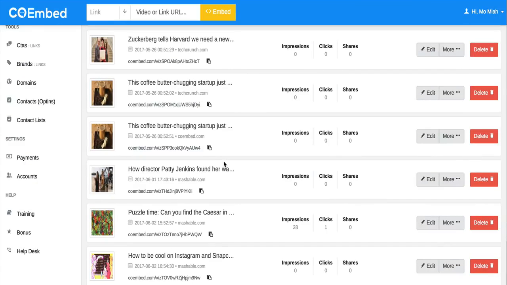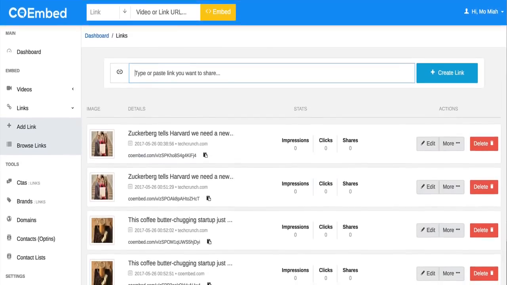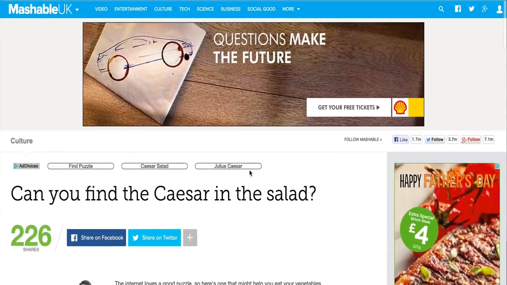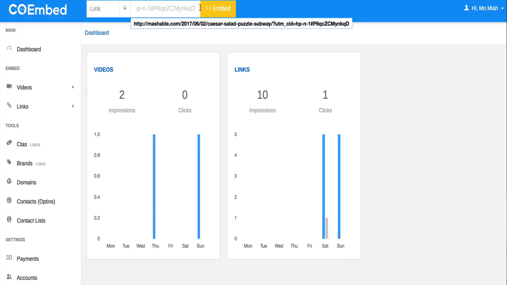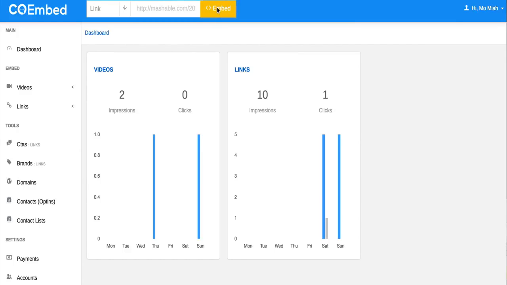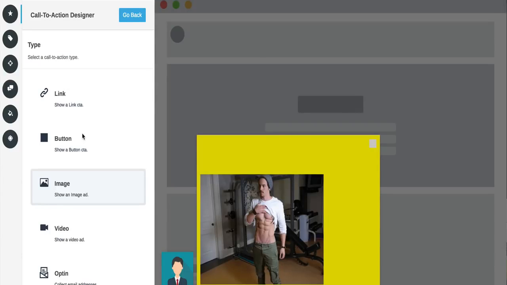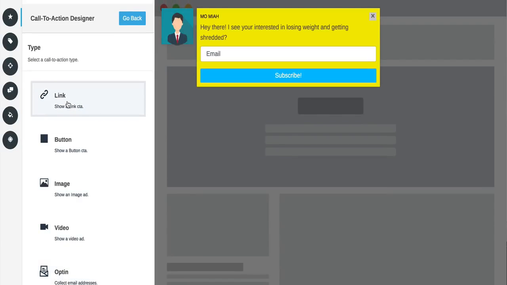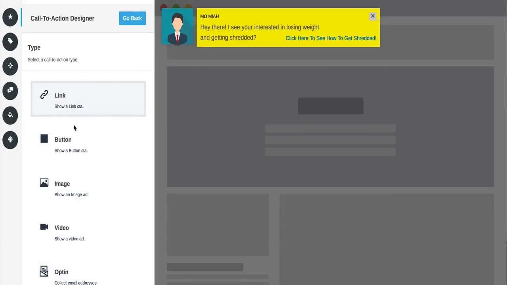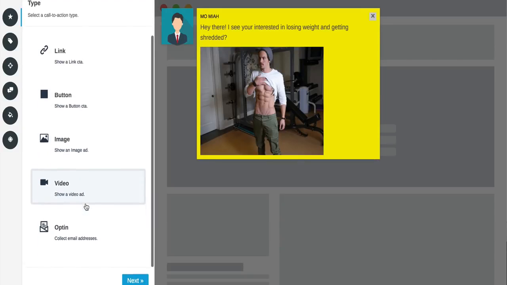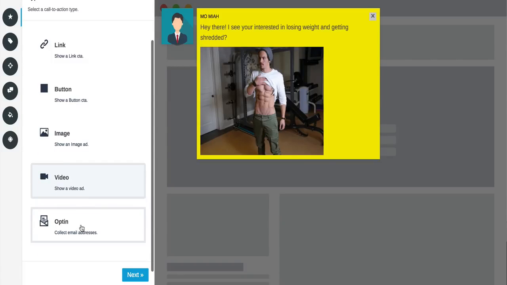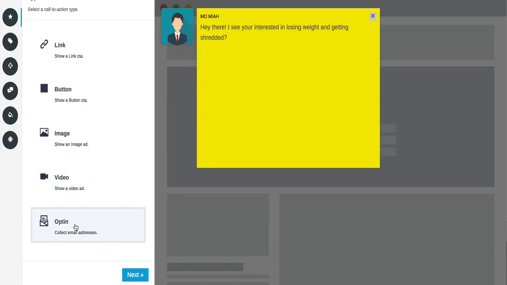So let's say I want to leverage this page from Mashable. See, all I do here is just put the link in here, click on embed, and now I have a range of options on how I can optimize and monetize this even further. So, you know, I could add my links in here, or a call to action button, or an image ad, or an opt-in to start building a list, or even show a video ad. The possibilities are endless with this powerful app.